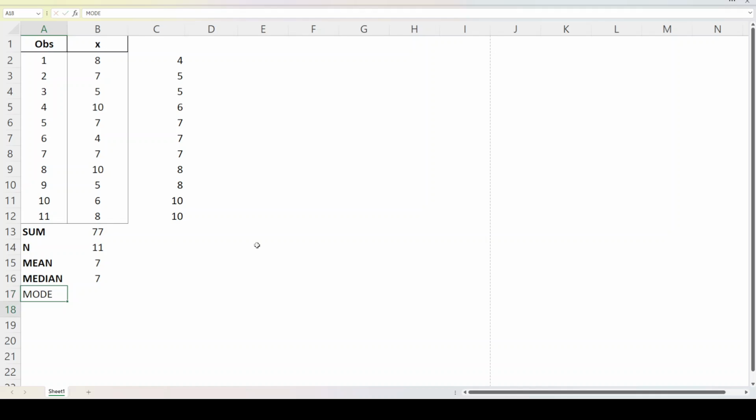Mode. Mode is the most frequently occurring value. And again, in our data, it's easy to see we have only one occurrence of 4, 5 occurs twice, 6 occurs once, 7 occurs 3 times, 8 occurs twice, 10 occurs twice. So our mode is 7. This is somewhat unusual in data, to have a mean, a median, and mode that are all the same. But nevertheless, that is what this data looks like. And what it tells us is that this data is, roughly speaking, symmetrical. We'll talk about that later.